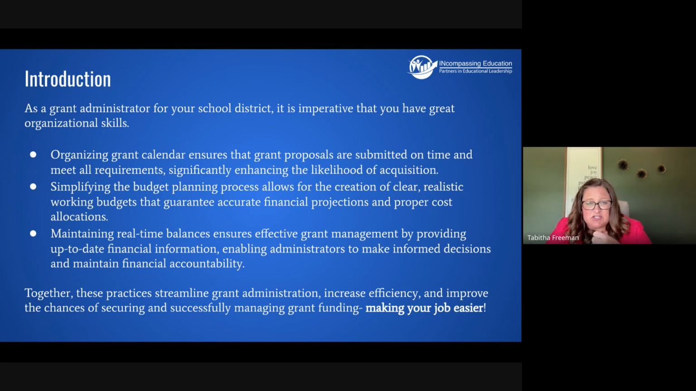Organizing a grant calendar ensures that grant proposals are submitted on time and meet all the requirements. We want to make sure that we meet every deadline that there is. We know that if we miss a deadline, then we miss opportunities.